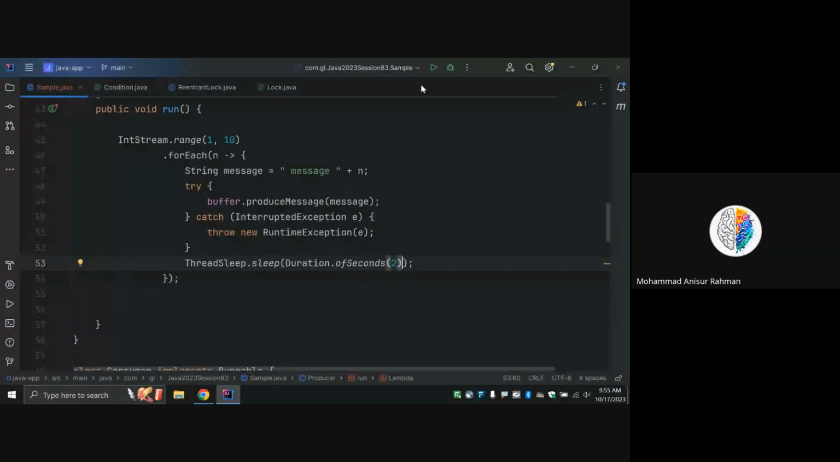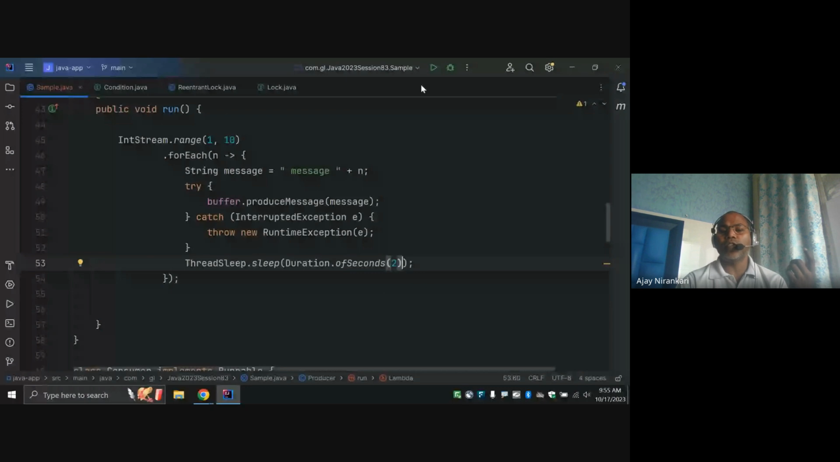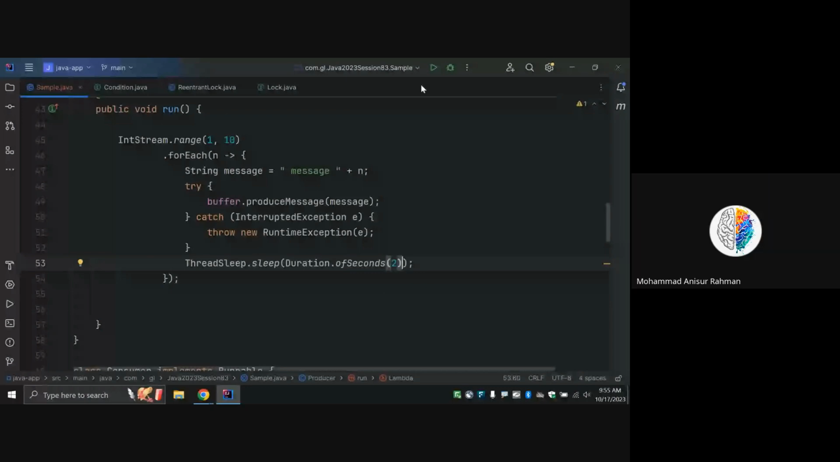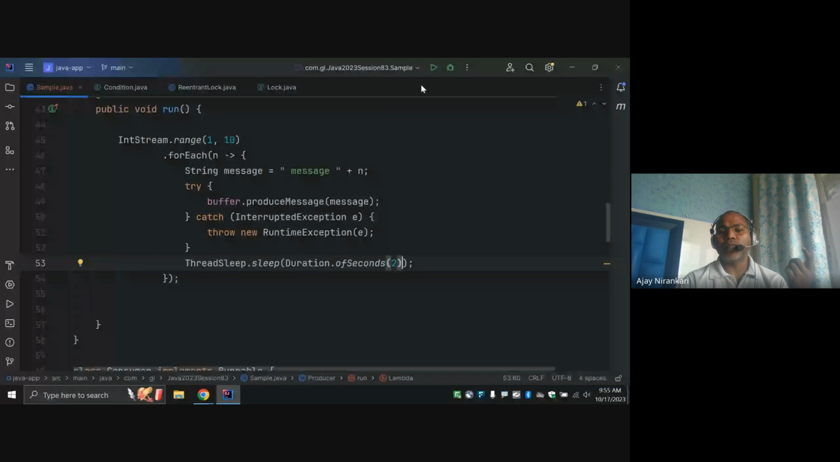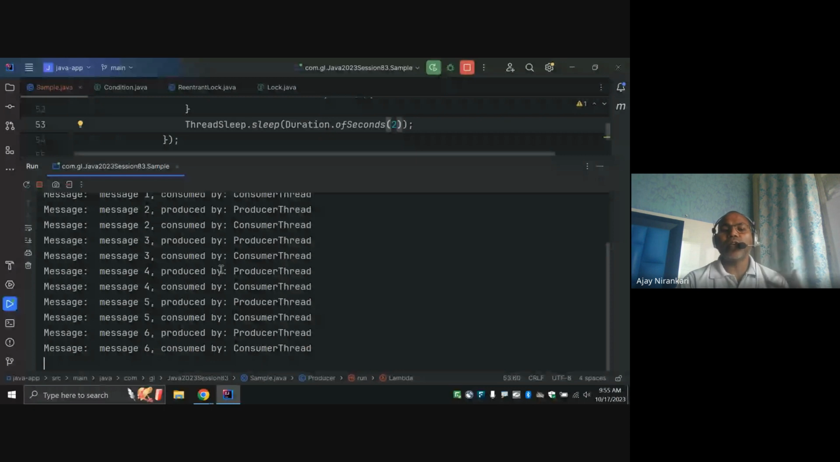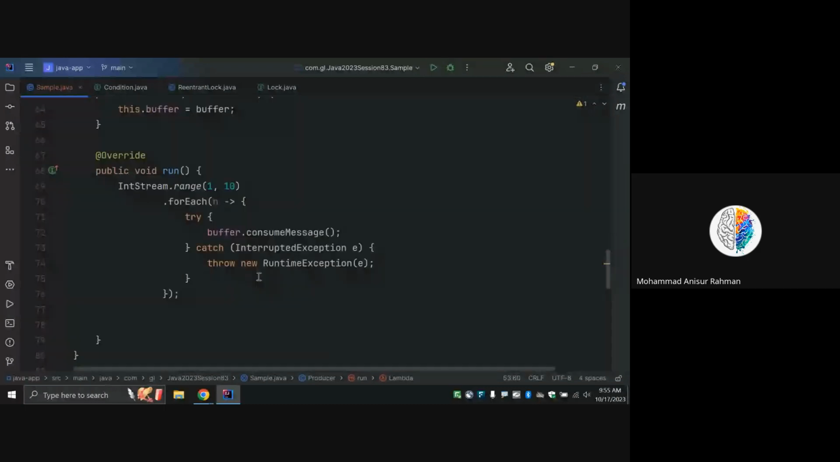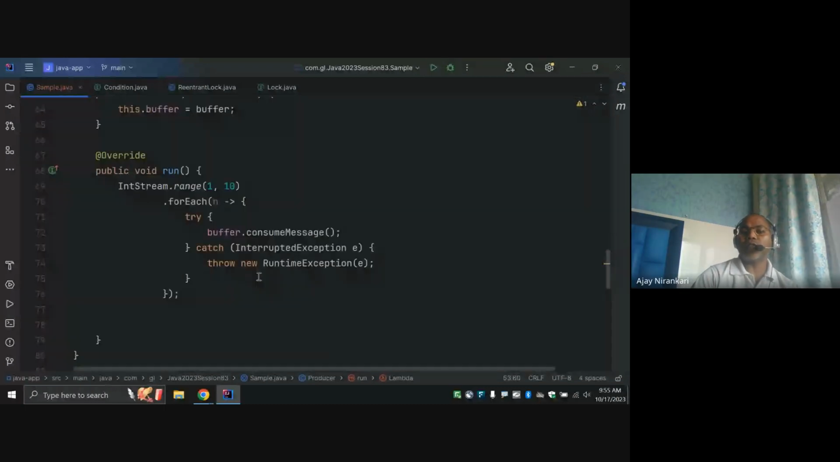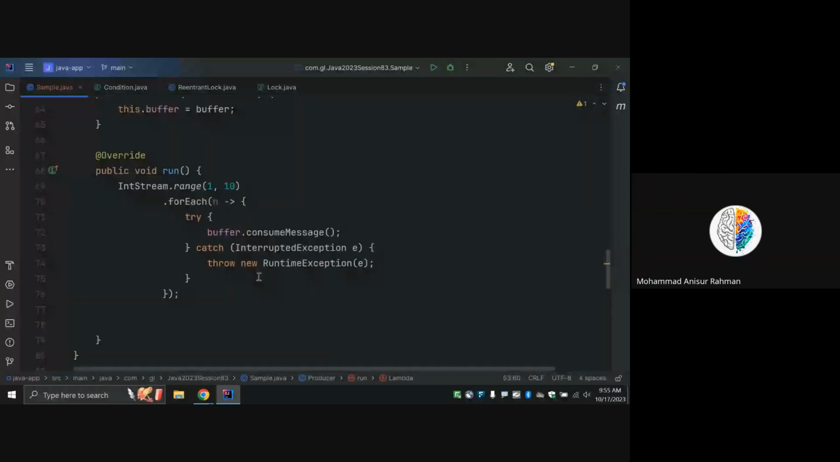After each 2 seconds, the producer produces data and the consumer consumes data. Producer produce, consumer consume. Producer produce, consumer consume. Same message produce, consume, produce, consume, with different thread names. In this way, we can implement the producer consumer problem using the lock interface and the conditions. Notice here, I am producing messages using the lock interface and unlock.